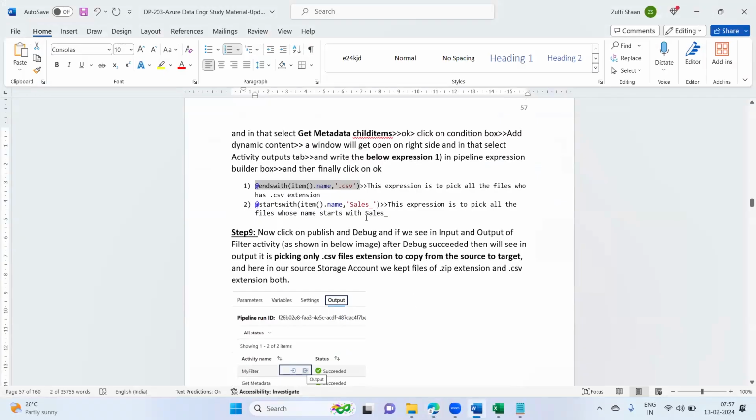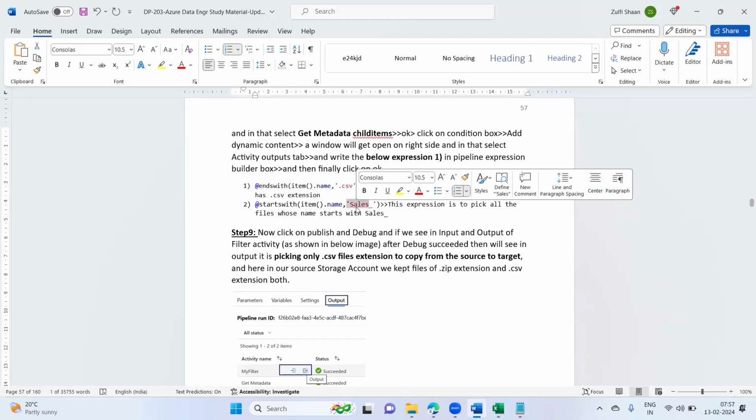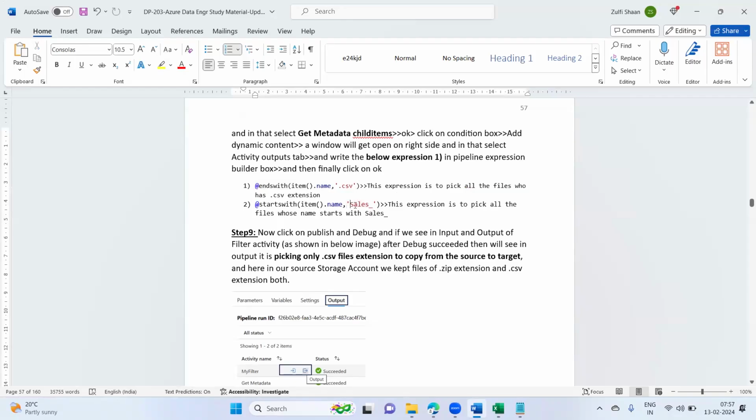Likewise, if you want to pick the files which start with some particular name, then the expression you can write is sales starts with item dot name, then sales followed by whatever the name is. Sales of smart TVs 2019, some file is there. Sales of washing machine in the year 2019. So whichever files whose name starts with sales, all those files this business expression will pick. This business expression is picking all the files having the .csv extension.